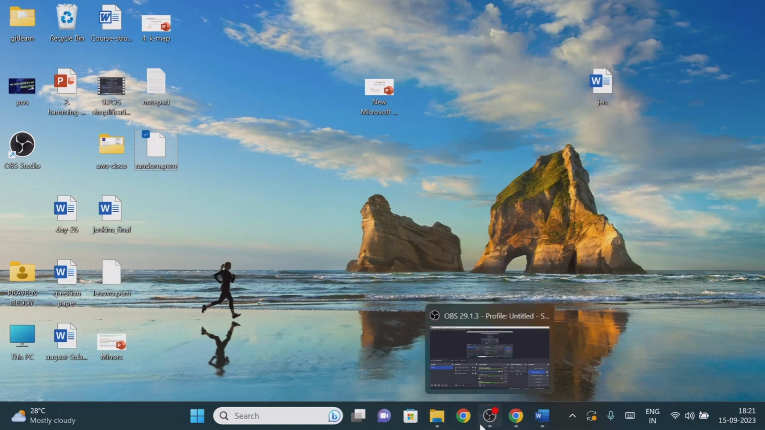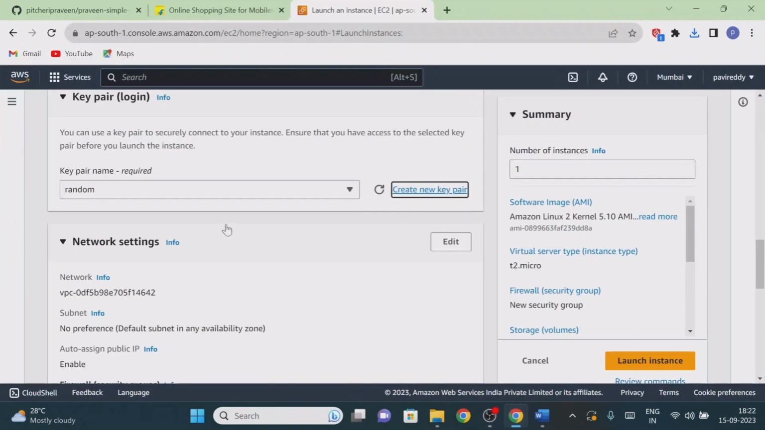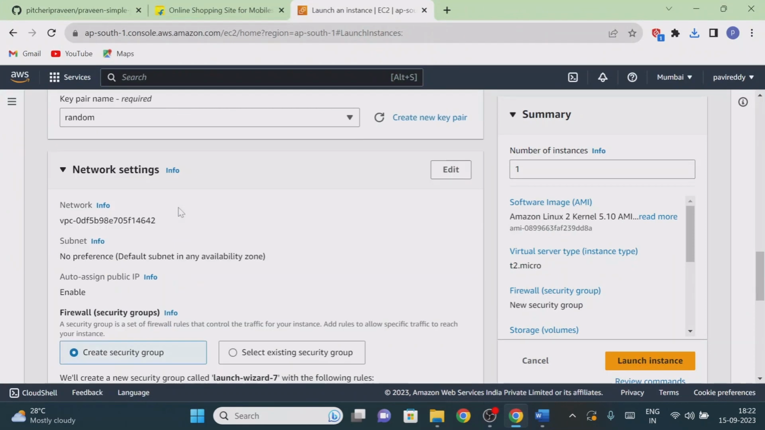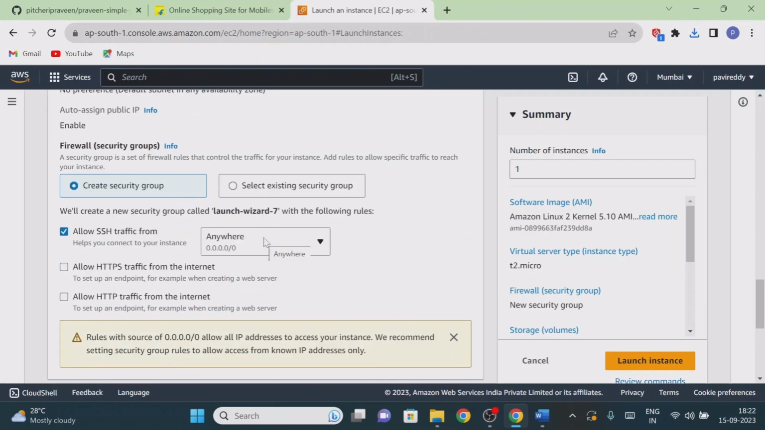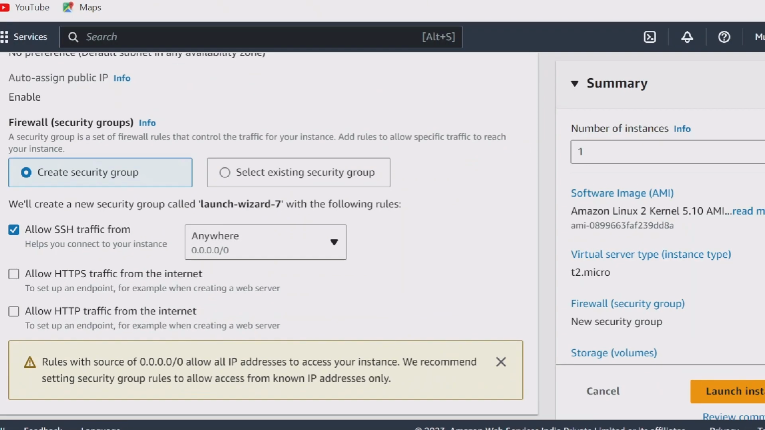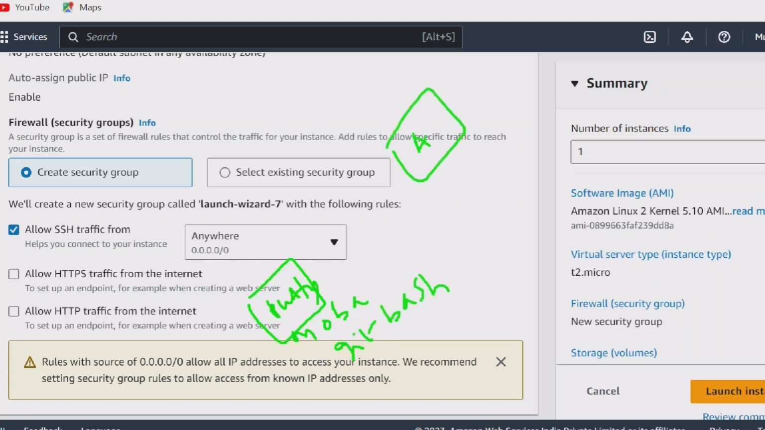So this part is completed, right? We have created the key pair. Now come down here, we have the firewall settings, which in AWS we call the security group. Security group means, if you want to connect from your home system, what software are you using? Either PuTTY or MobaXterm, then one more is Git Bash. These are the tools used to connect to the remote machine, the AWS machine, right?